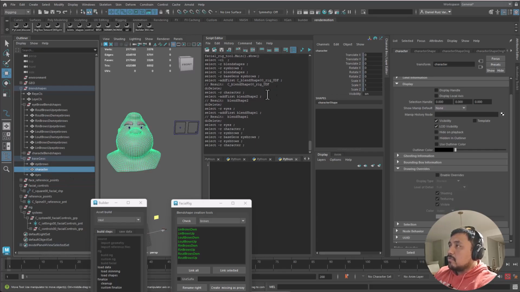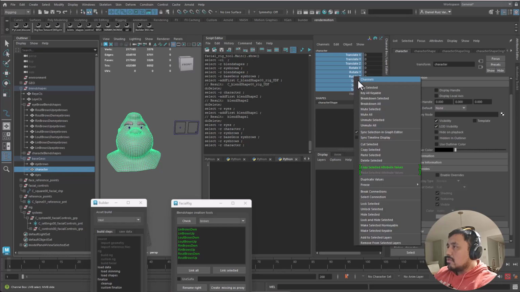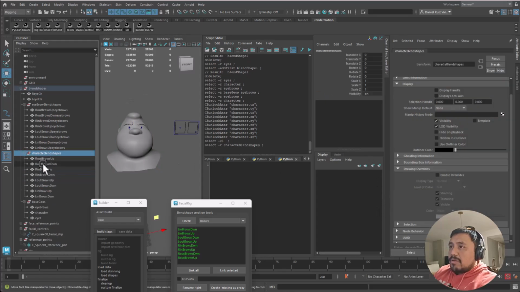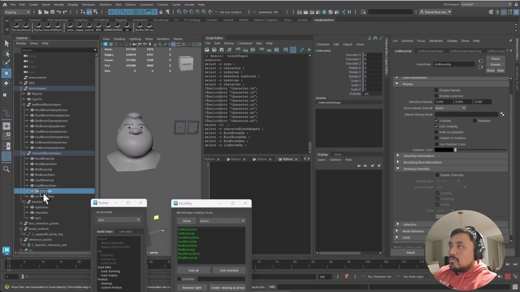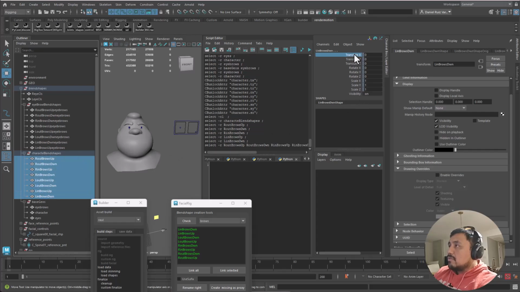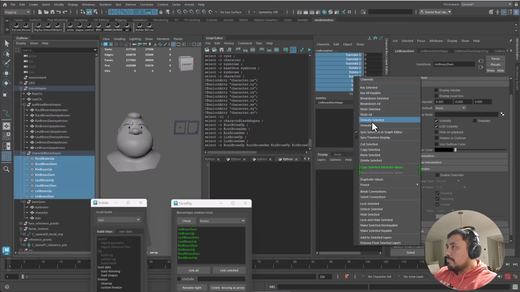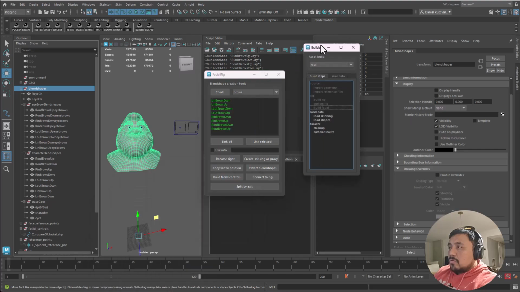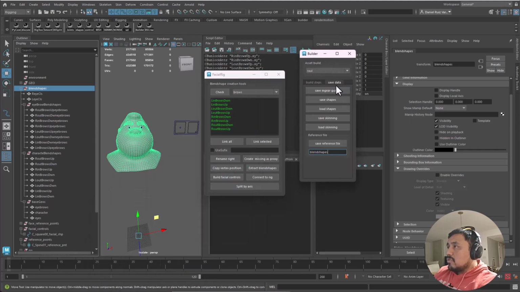Actually, I can unlock this. I don't know why this is locked in the character. I'm going to click here, unlock selected, and I'm preparing to see what else I'm going to save. Okay, this is also locked. Let me unlock it. Unlock selected, and these ones. Okay, I have everything I need. Let me select blend shapes. Let's go to the builder. In Raul, I'm going to save the data, blend shapes, save reference file.